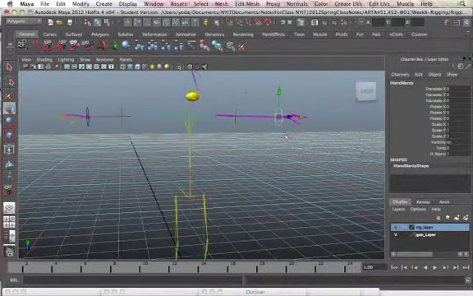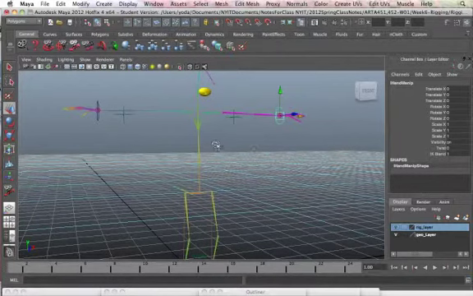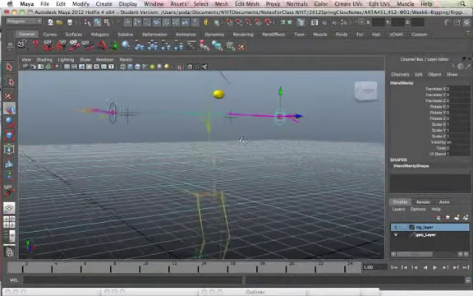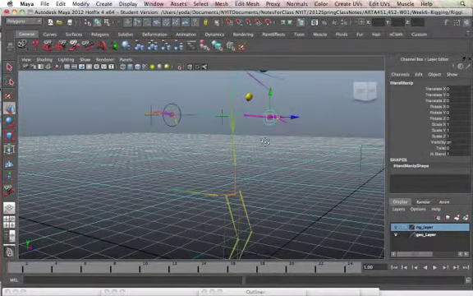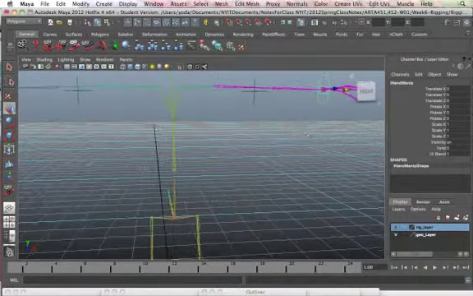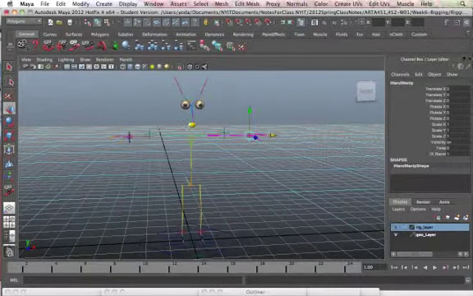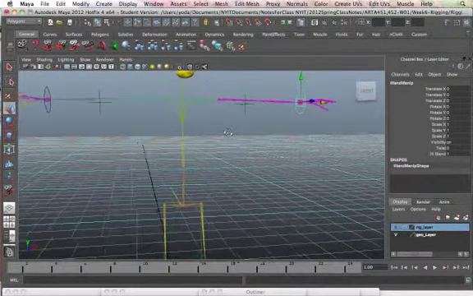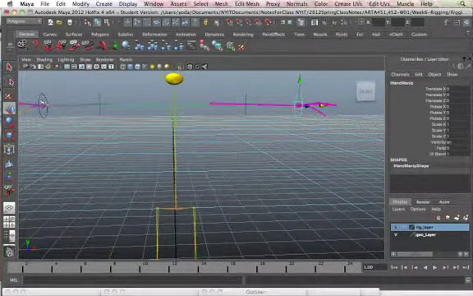Also, later on we're going to be creating a character set, and we don't need to include the IK attributes in the character set since they are already connected to the hand manipulator and the foot manipulators. So let's get started with this.